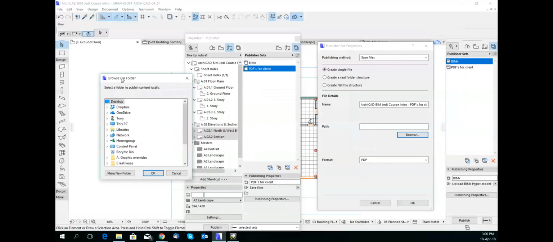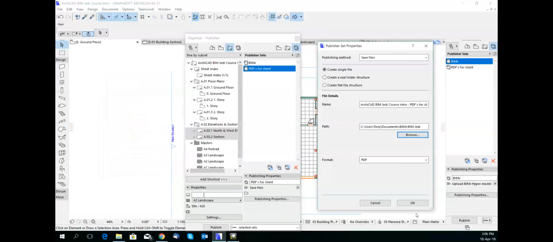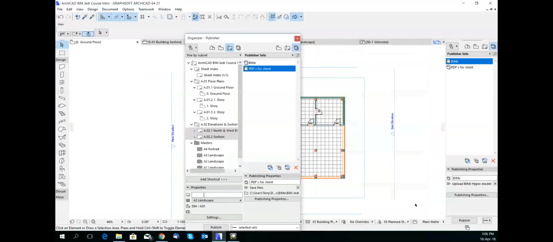Browse for a folder. Then we can choose where we want to put it. If I just choose here, BIMX, and I'll just create a new folder. Okay, and back out of there. Okay, right, so that's all now set up, ready to roll, and we now want to publish.